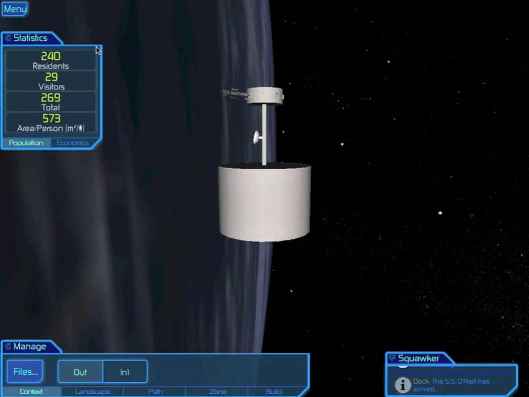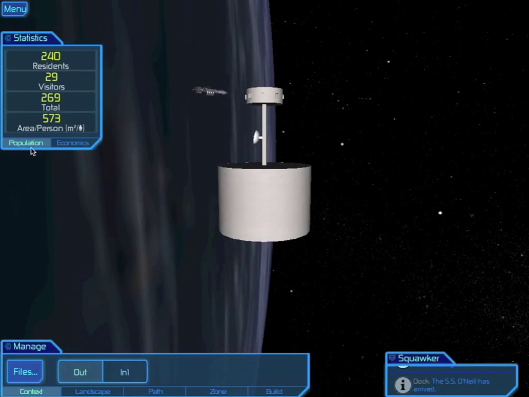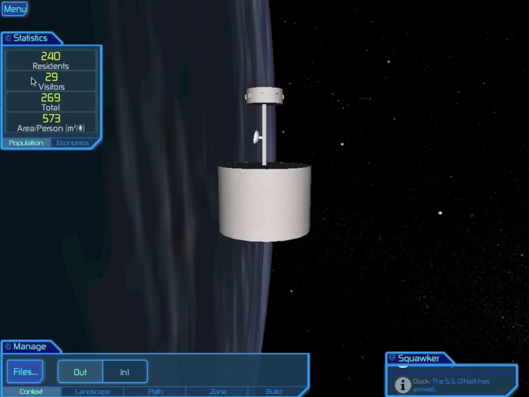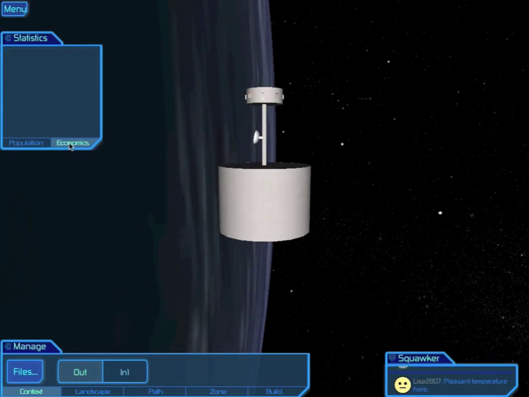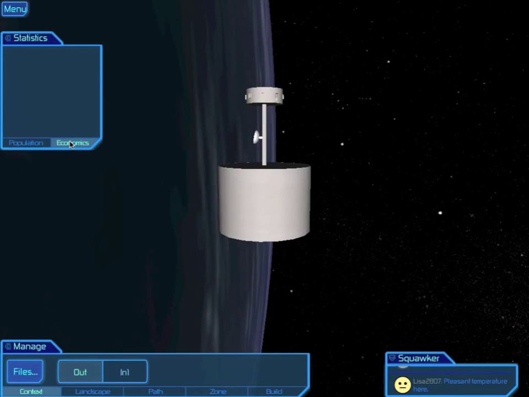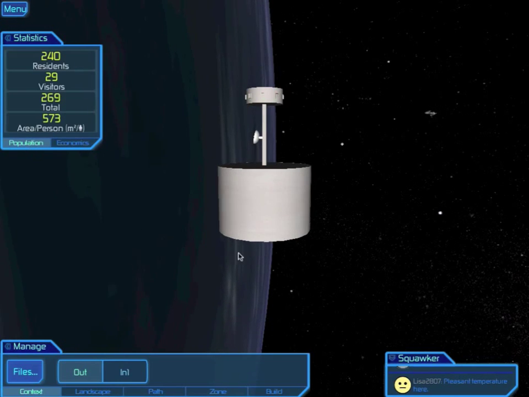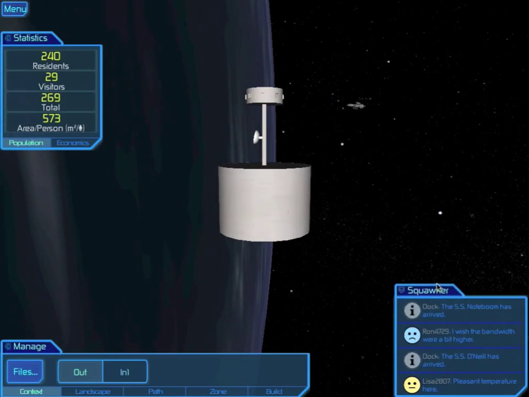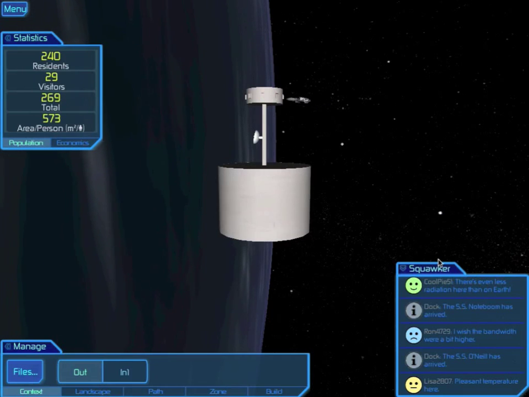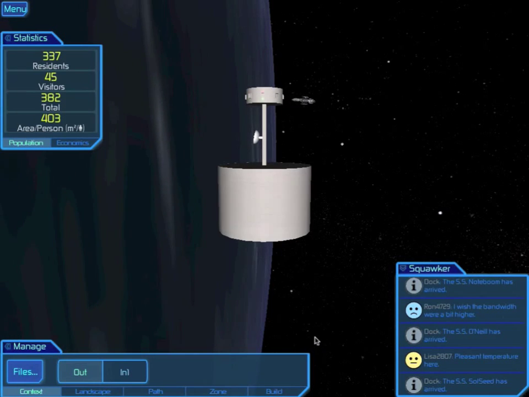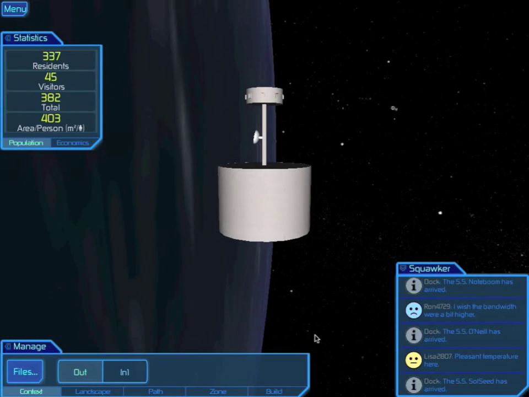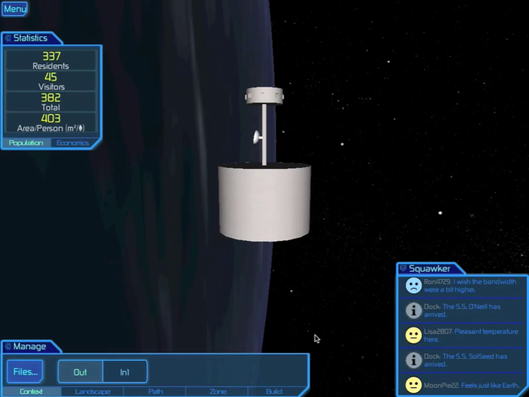We also have a statistics palette. This shows the overall stats for the colony, including number of residents, number of visitors, and so forth. There's an economics tab, but as of version 0.12, this is still empty, so you don't have to worry about that. In the lower right, we have a squawker feed. You can stretch this out as much as you like. You can also collapse it down and quickly pop it back up. This gives you insight into what your colonists are concerned about, or sometimes just random color comments.